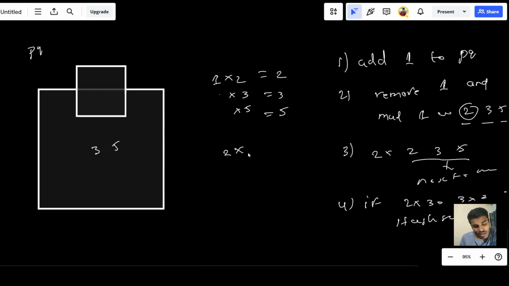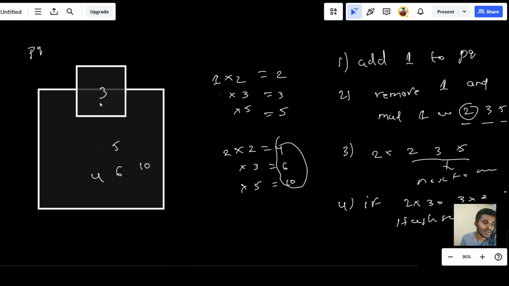The next ugly numbers are 2 into 2 equal to 4, into 3 equal to 6, into 5 equal to 10. So I'm going to add these three numbers to our priority queue: 4, 6 and 10. Now the smallest of all these numbers is 3. I'm going to put this 3 on top now.